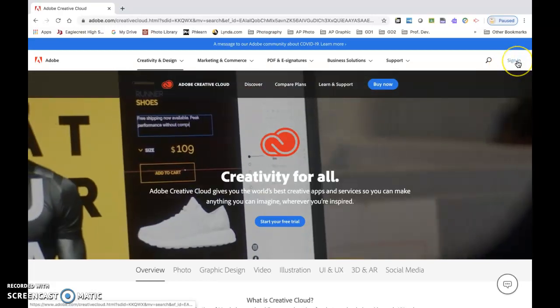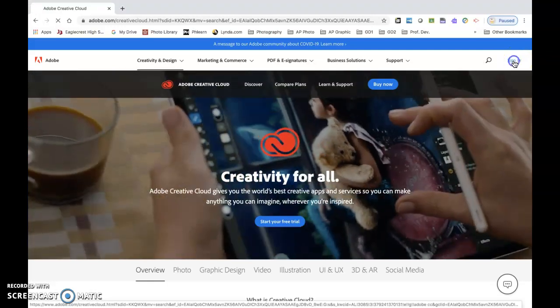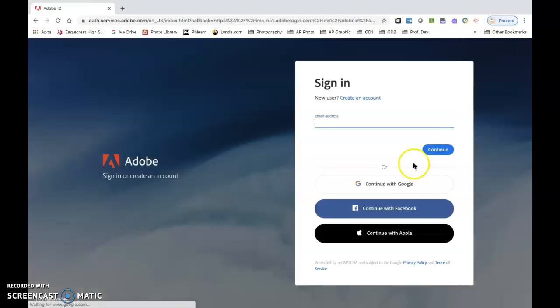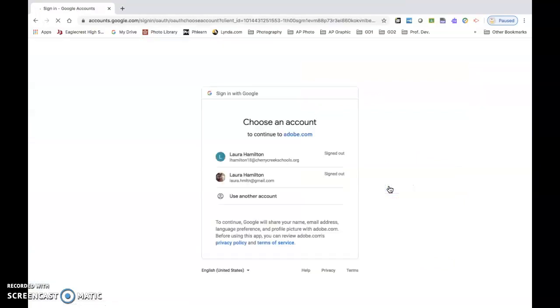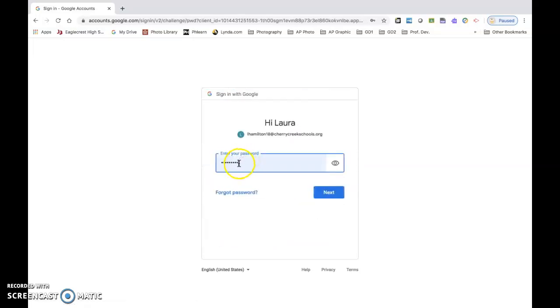So on the right hand side, once I'm in Adobe Creative Cloud, I'm going to hit sign in, and then I'm going to continue with Google. And here's my options, because everything's signed out. So you have to choose your Cherry Creek Schools account. And then I'm going to enter my password. Hopefully it remembered me. Let's see. No, it didn't. Okay, so I'm going to put my password in there.